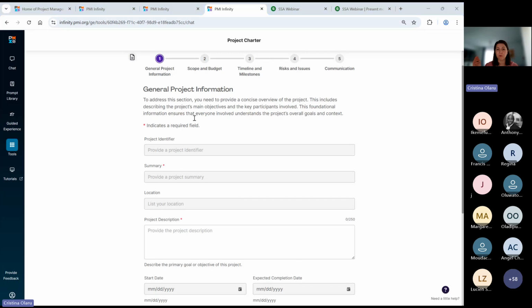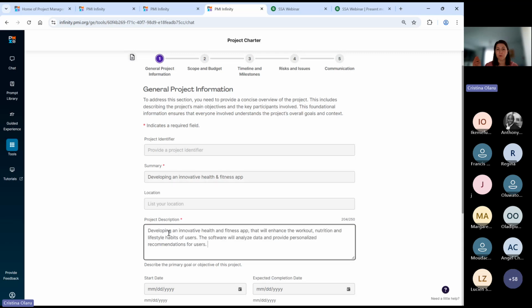let's say for the summary that I'm developing an innovative health and fitness app. This is the summary of my project. And then I am going to provide it with the project description. So I told Infinity that I'm developing an innovative health and fitness app that will enhance the workout, nutrition, and lifestyle habits of users. And the software will analyze data and provide personalized recommendations for users.